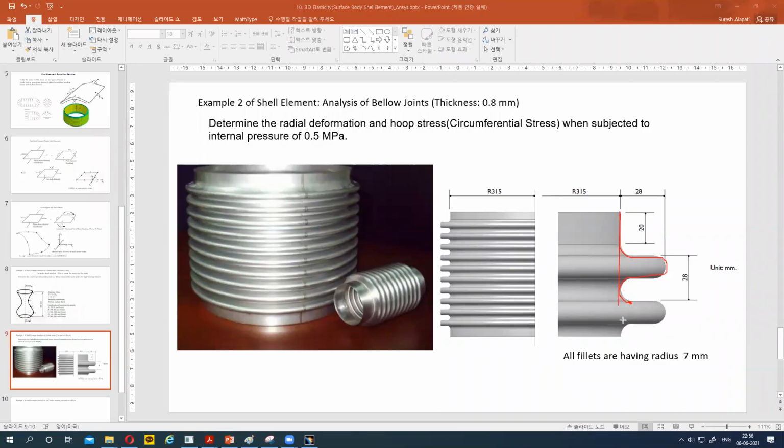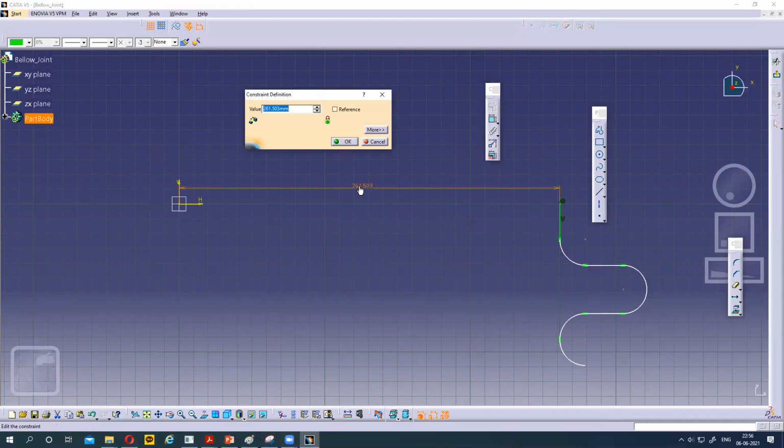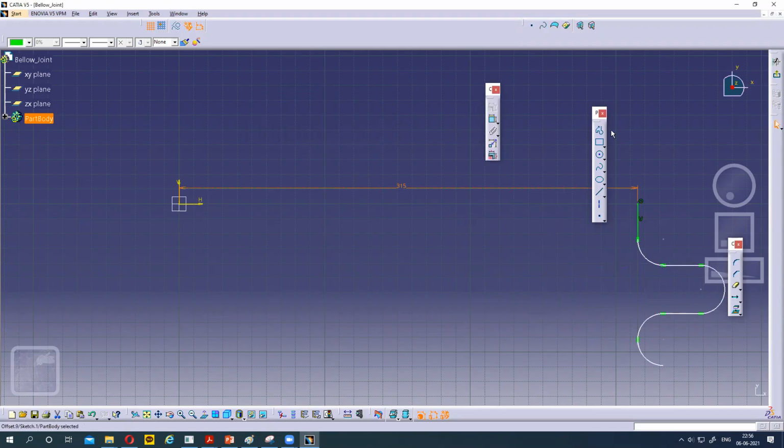So many constraints coming. So like this one, tangent to each other. And now give the dimensions from here to here. How much? 315. 315.